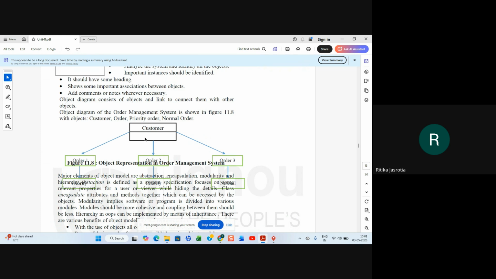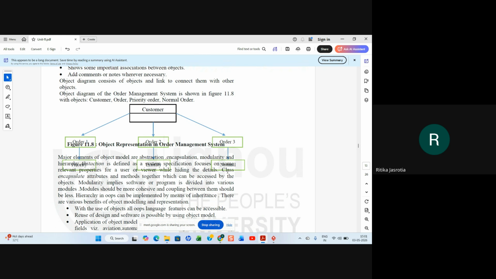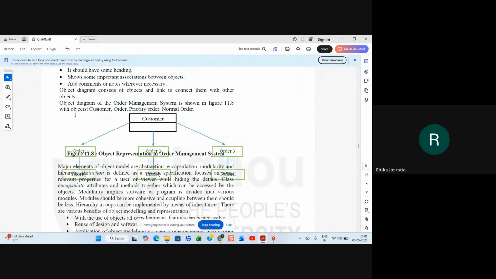So customer is there, and the customer has placed three types of order: order 1, order 2, order 3. And so this is a special order or something, and a normal order they are showing in this different types of orders. So there are customer order, priority order, normal order, right?